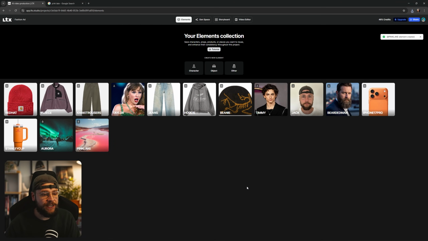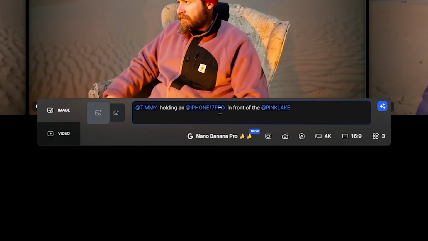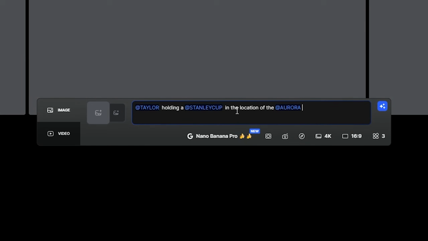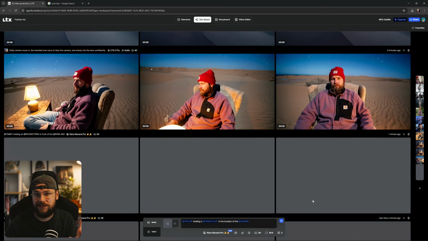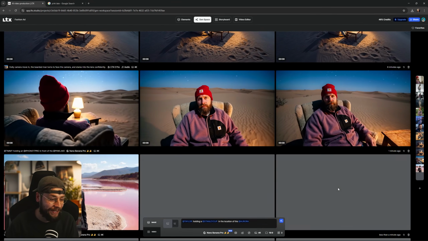And you can see here that I've saved a few more elements. We've got the iPhone 17 Pro as an object, as well as this orange Stanley Cup, and a couple of locations too. We've gone for this kind of Aurora Borealis location in Finland, and this pink lake, which I believe is in Australia. And we can build a new text prompt like Timmy holding an iPhone 17 Pro in front of the pink lake, or Taylor Swift holding a Stanley Cup in the location of the Aurora Borealis. So the elements aren't just limited to characters and clothing. We can also control objects and location as well.